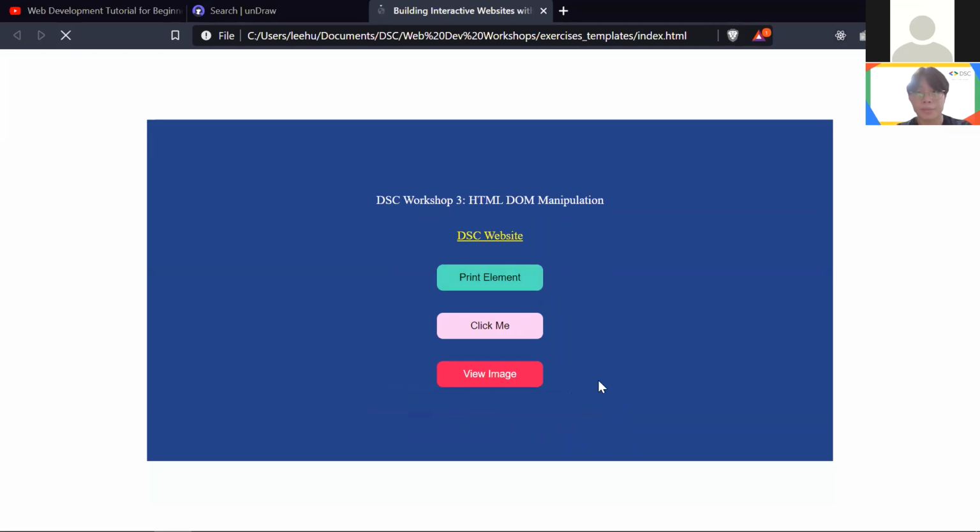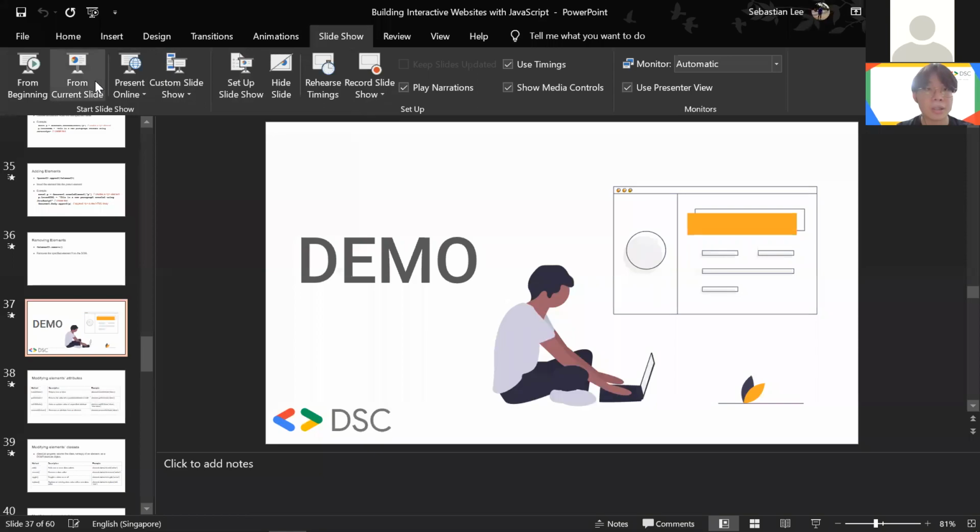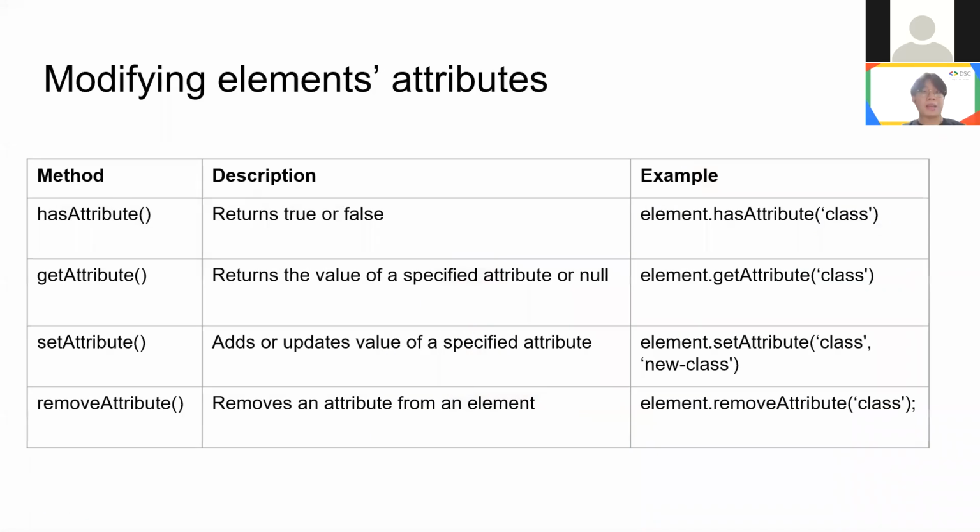Okay, let's move on to the next one. So more DOM methods. I can also modify element attributes, like the style, the source, and the href that I showed you earlier, using one of four methods. The first one is hasAttribute, which returns true or false depending on whether the attribute exists in the HTML element. You can also get the value of the attribute using getAttribute. After that, I can use setAttribute, which either adds or updates the value of that specified attribute, or I can remove it using removeAttribute. And similarly, you need to select all the elements first before you can call all these methods.